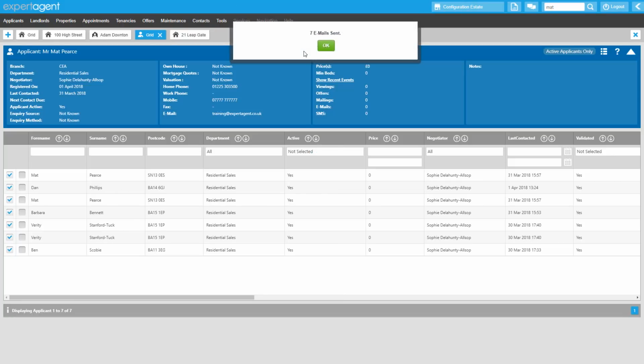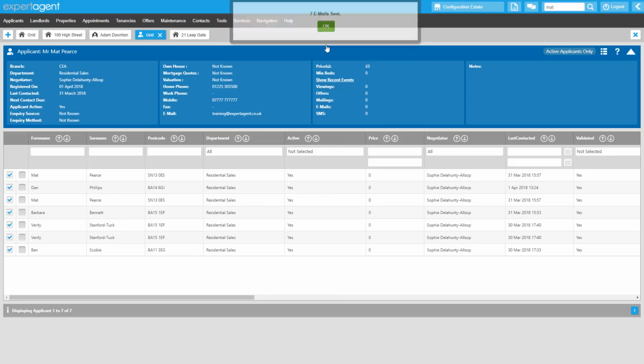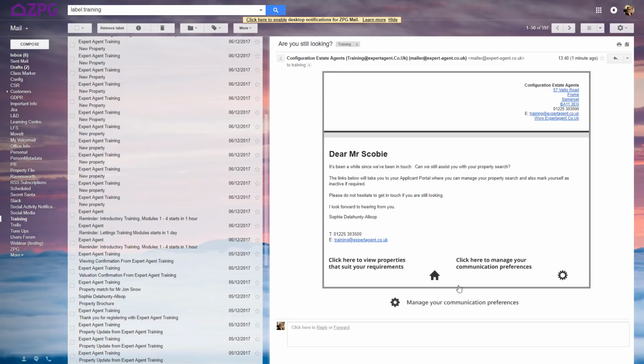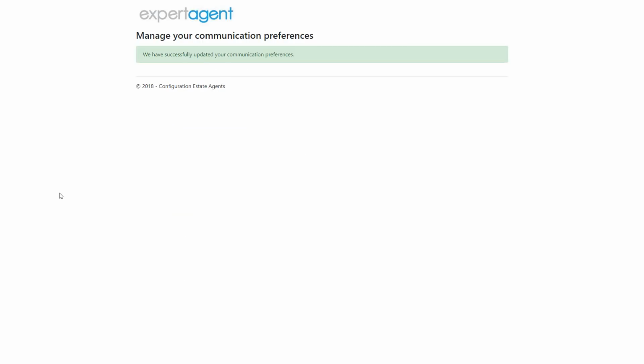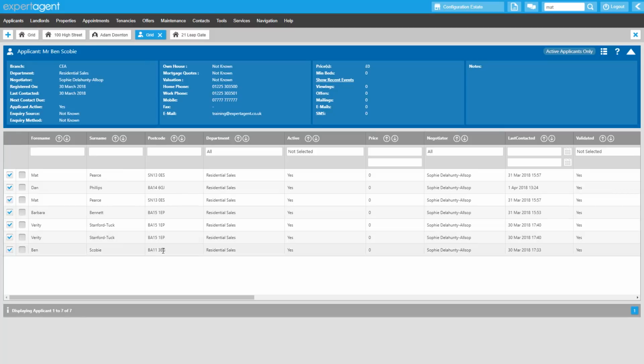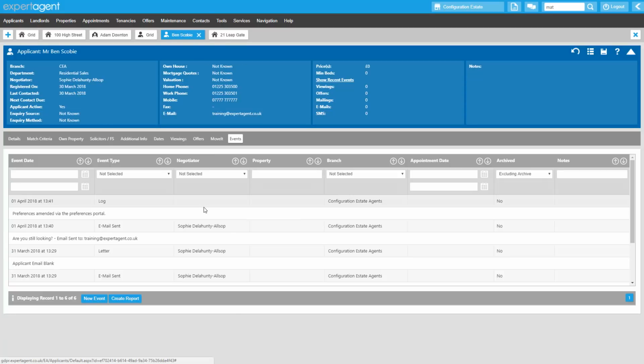On any emails that you send from Expert Agent, the recipients will now see a new link at the bottom, allowing them to update their own consent and contact preferences. If a client updates their own contact or consent preferences via this portal, an event will appear on their record within Expert Agent so that you can track how and when consent was changed.